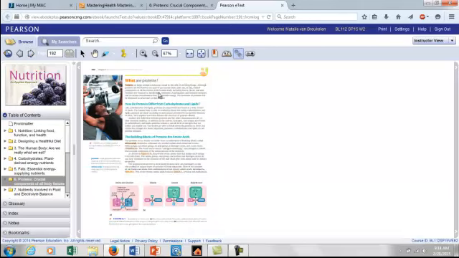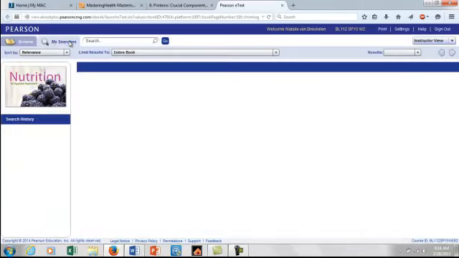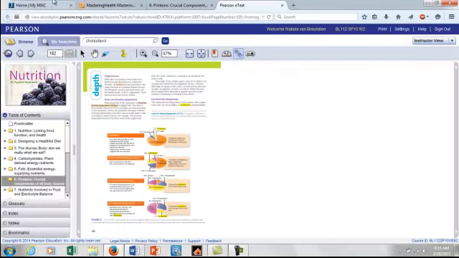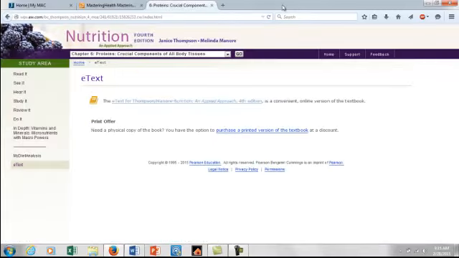Some of the nice things here are that you can also search for information rather than flipping through the entire book. If we wanted to search for something on cholesterol, we could then search, and all of the pages that are related would pop up. Okay, so that's a very handy tool to have. So I'm going to close out the e-text.